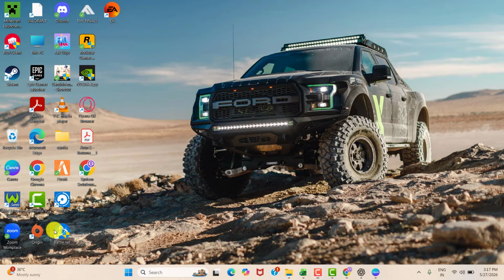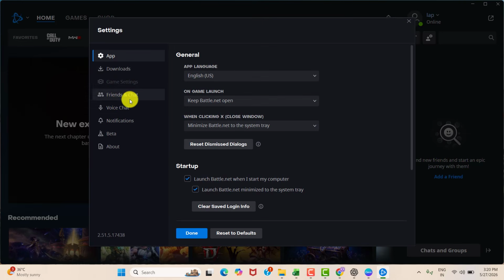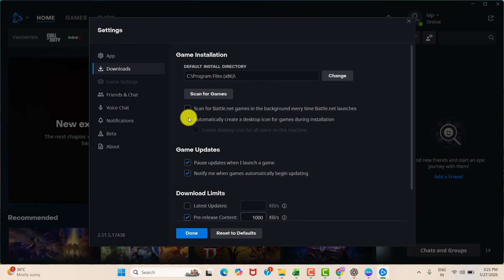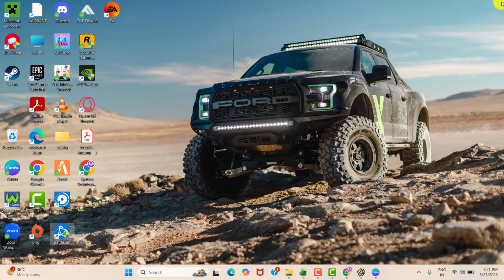The fourth step is to disable VPN or proxy. For that, you need to enter settings, Battle.net settings. Over there, please enter your downloads and enable the automatic create desktop icon for game during installation, and the download limits. So guys, please make it 0 and click done and then close it.